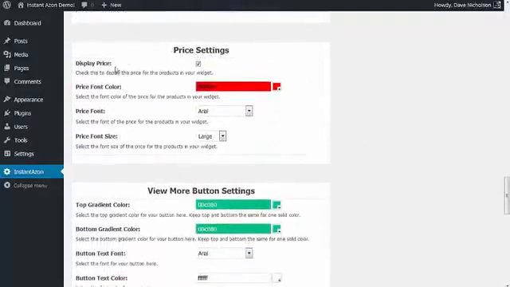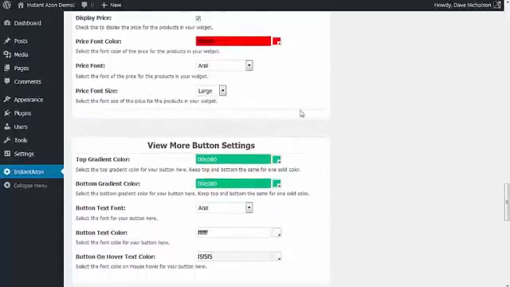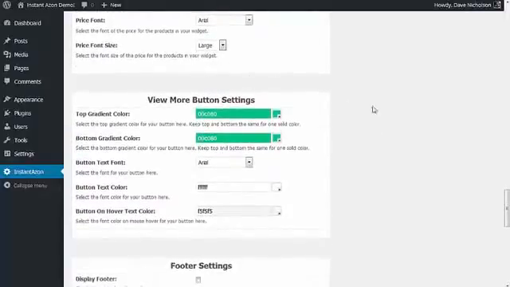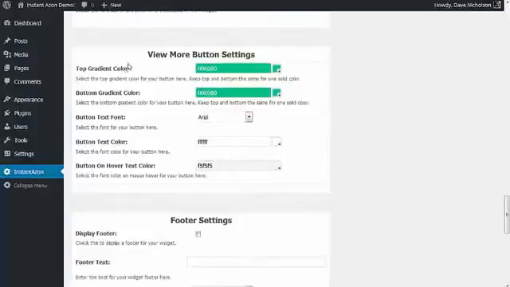And the price settings, this is the price of the product, so you can change the color. You can choose not to show the price if you want, the font, and the size. So I'm just going to leave all these as they are because, like I said, very simple. You don't really need to change any of these if you don't want to.